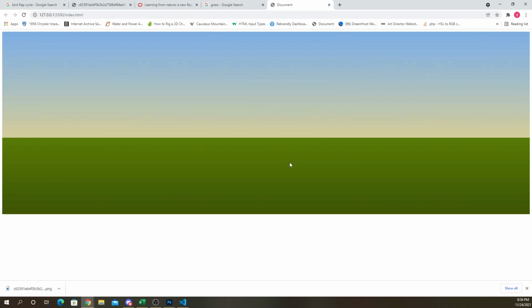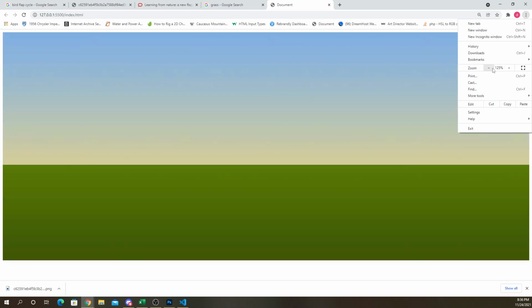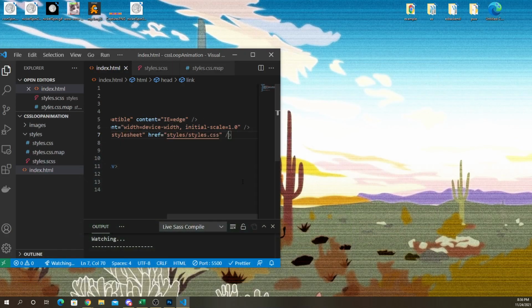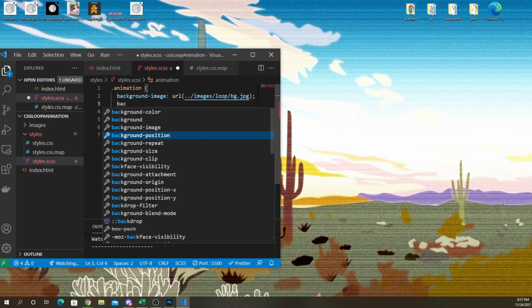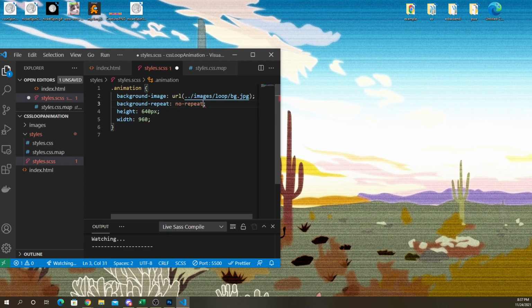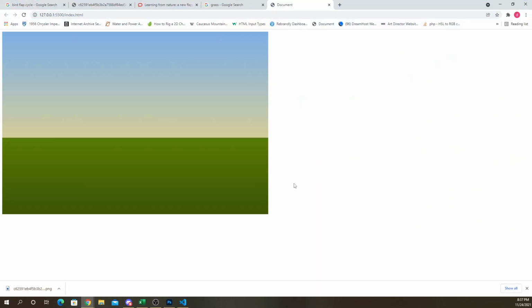All right, so we got our background in place. Oh, okay. It looks like it's really long, but it's because I have background repeat turned on. If we turn off background repeat, background repeat no-repeat, yeah, you can see this is the actual size of the picture. It was repeating the background, so it looked like it was really long. But that's the size.